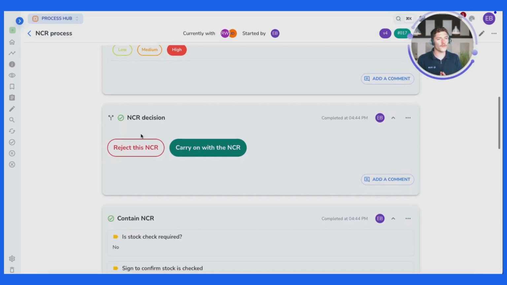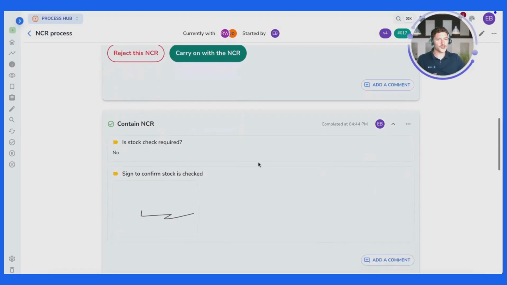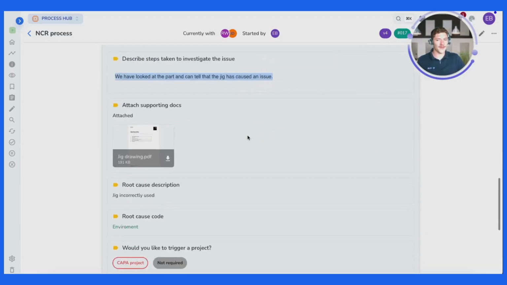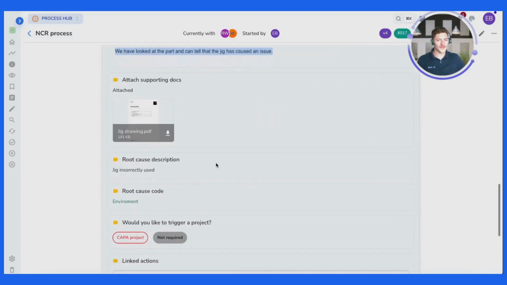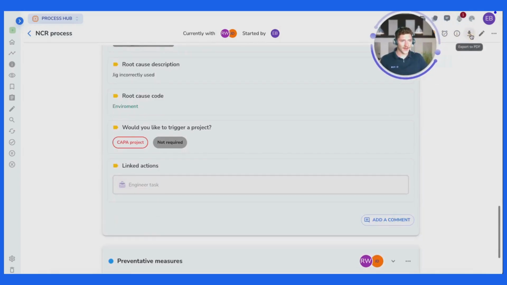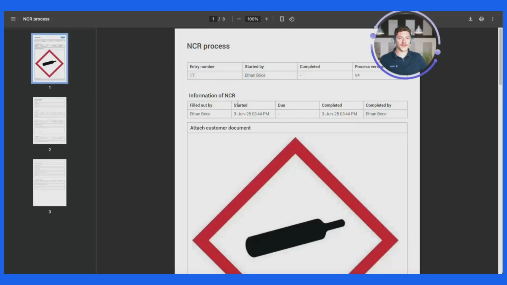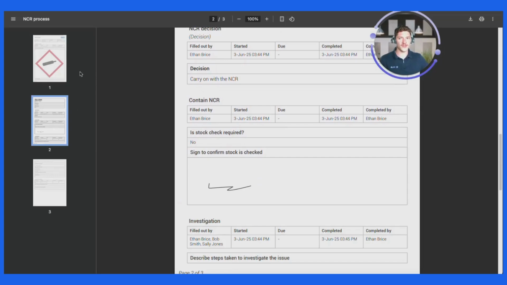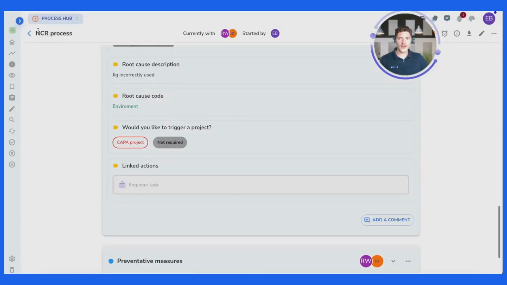We can decide different routes for the non-conformance, whether it needs containment, whether it just needs investigation. We can trigger stock checks, all different types of activity. We ask people for the information and to upload supporting documentation. This will also create a PDF version of your non-conformance by clicking the export non-conformance button, which will give you an NCR report that can be shared with other people.